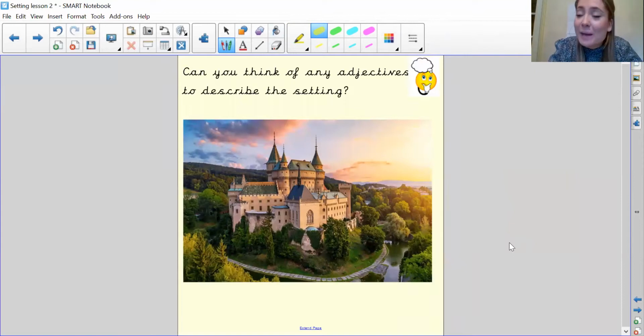Okay, now I'm going to show you some photos of some castles, and I want you to have a think about how you might describe them. If you want to pause the video at any time, you can do, to write down some notes of how you would describe the castles. So let's have a look at the first one. So have a think. How might you describe the setting? Sorry, not just the castle, so the setting, the surroundings.